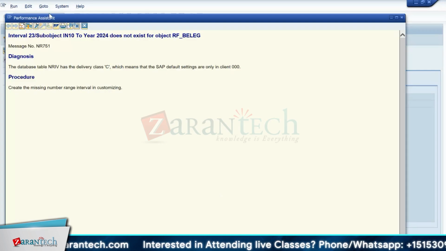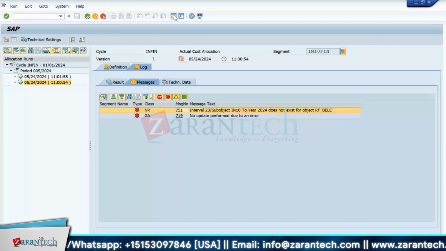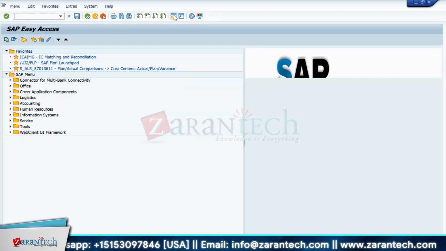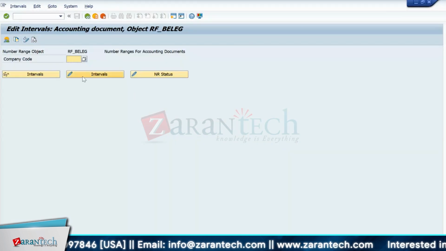I told you yesterday, when you post anything in CO, it will update to finance as well. So for that purpose, it's asking for a number range. What is the transaction code for maintaining the number range? FBN1. CO side or OKP? Yeah, OKP. FBN1, I think it will work. KANK for the CO. Yeah, CO, it's fine.